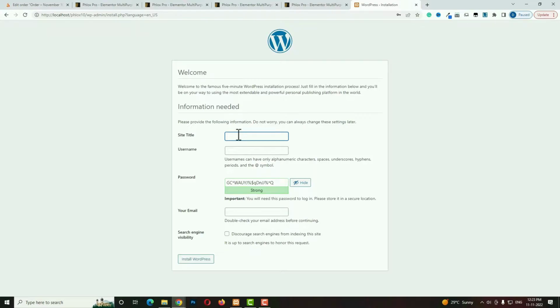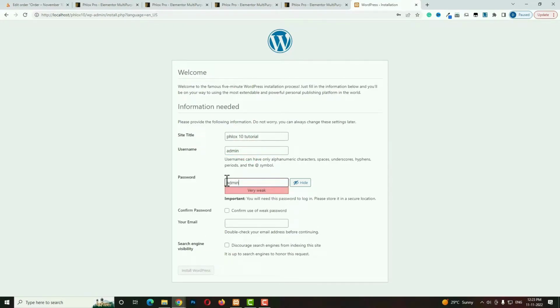I am giving the site title as Phlox 10 tutorial. After that, the username I am giving as admin. Password also I am entering as admin. Next, click in the confirm password, and here you have to enter your email ID.